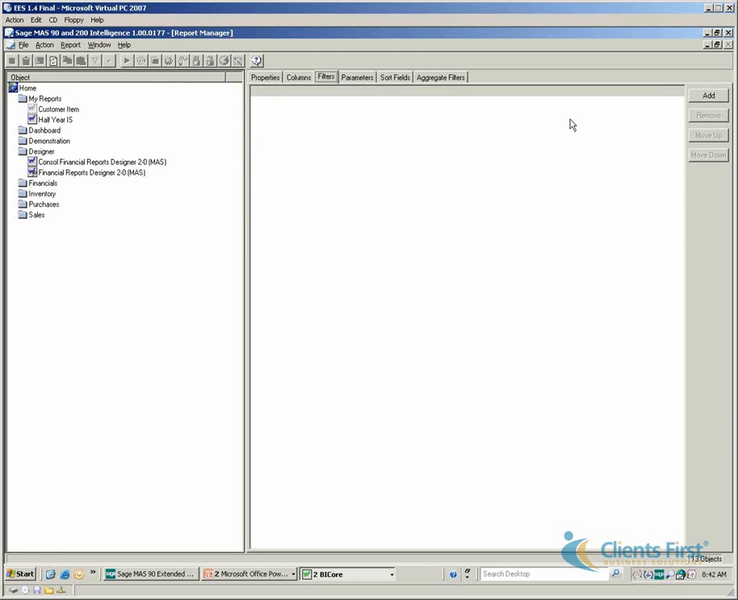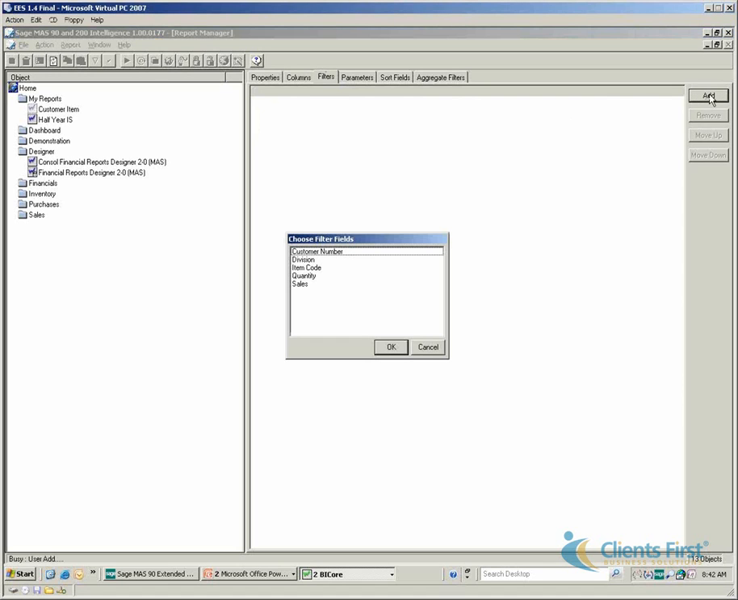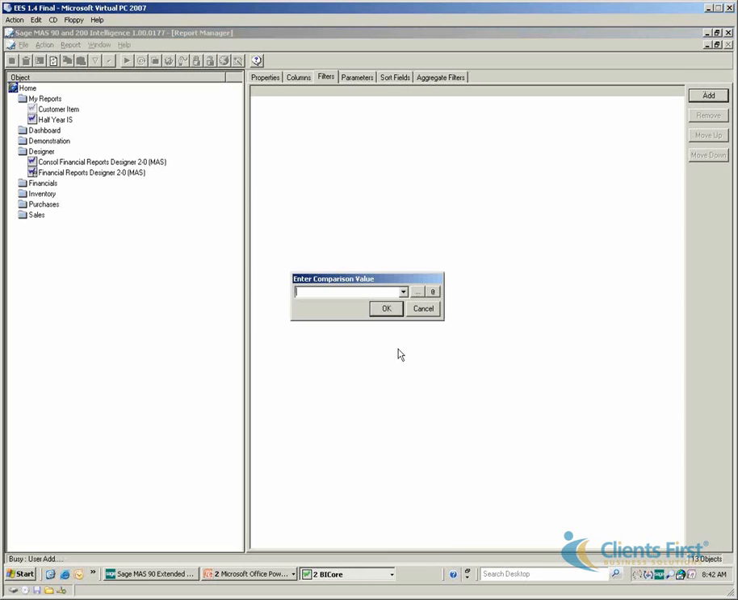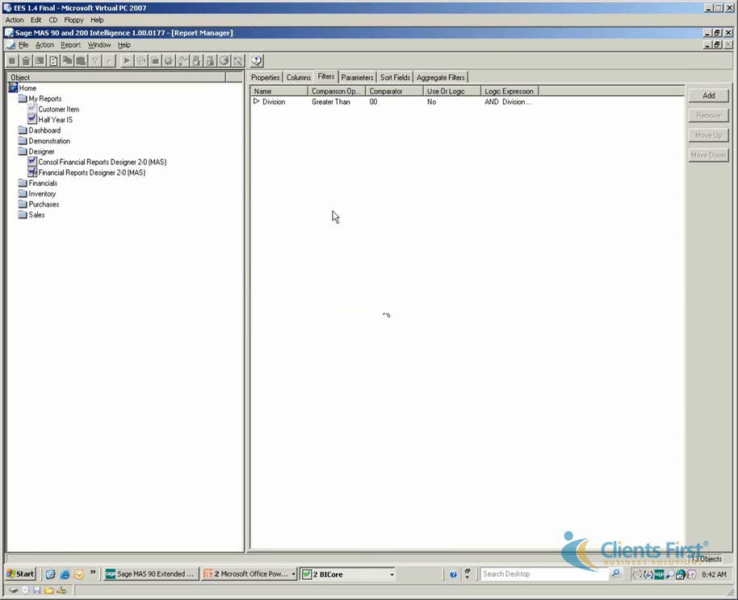Our filters. This is definitely another option when it comes to filtering information. So we can say we're going to have divisions is greater than, or again, any of these operands. So a lot of different options. We're going to say it's greater than 0. So we're only looking at specific divisions.